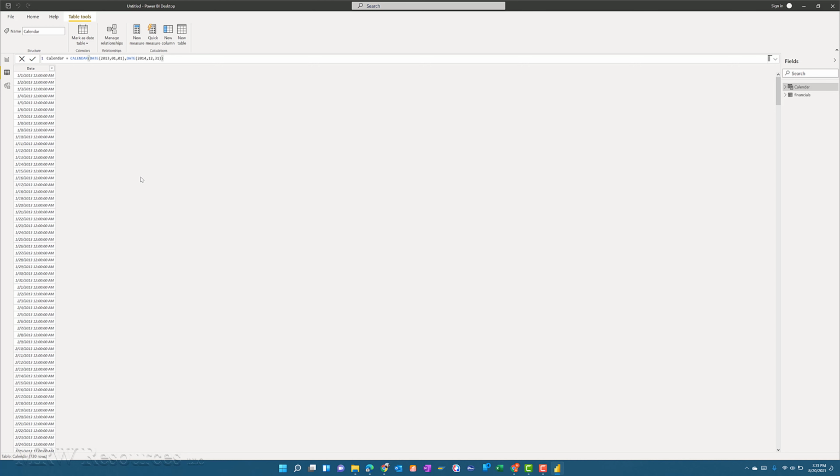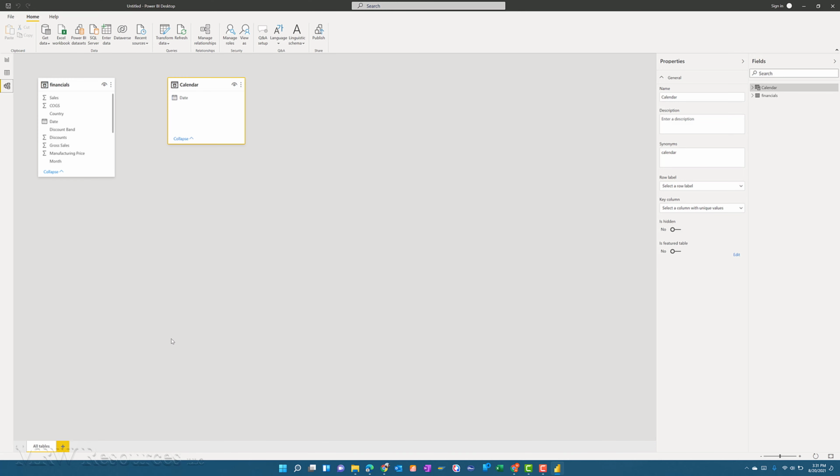So you may ask, well, why would you do that? Don't you already have a date field in that other table, in the financials table? And we do, but there's no guarantee that every date has been used. That now gives me two tables that I'm working with. I now have the original financials table, which we imported from Excel, and a brand new calendar table just with the one column that we created from scratch.